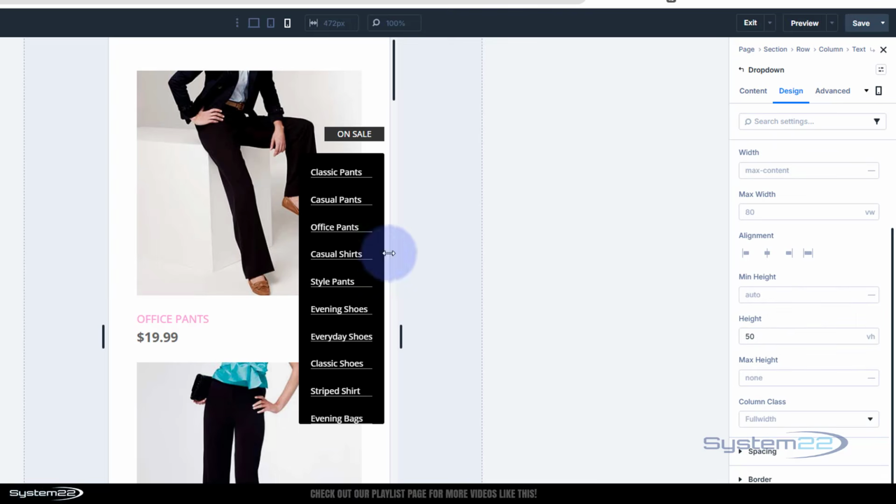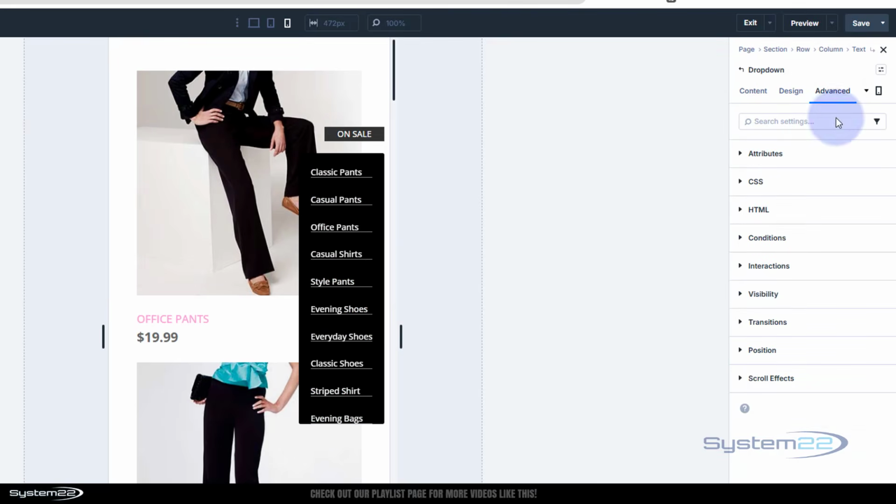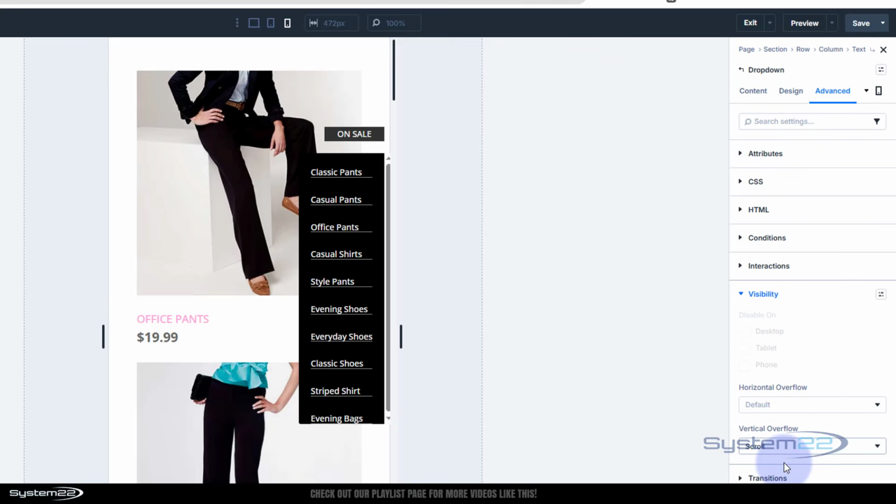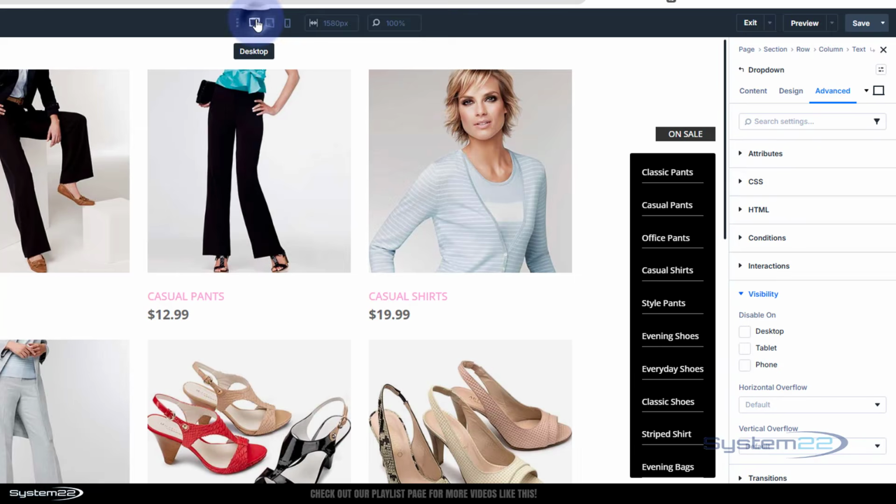Now, so as they can scroll, we want to go over to the advanced. We're still in the drop down. Go to visibility. Here's the vertical overflow. I'm going to change that from default to scroll. That way they'll be able to scroll up and down on the mobile devices. Great. Well, let's go back to desktop. I think we've got pretty much everything we need there.